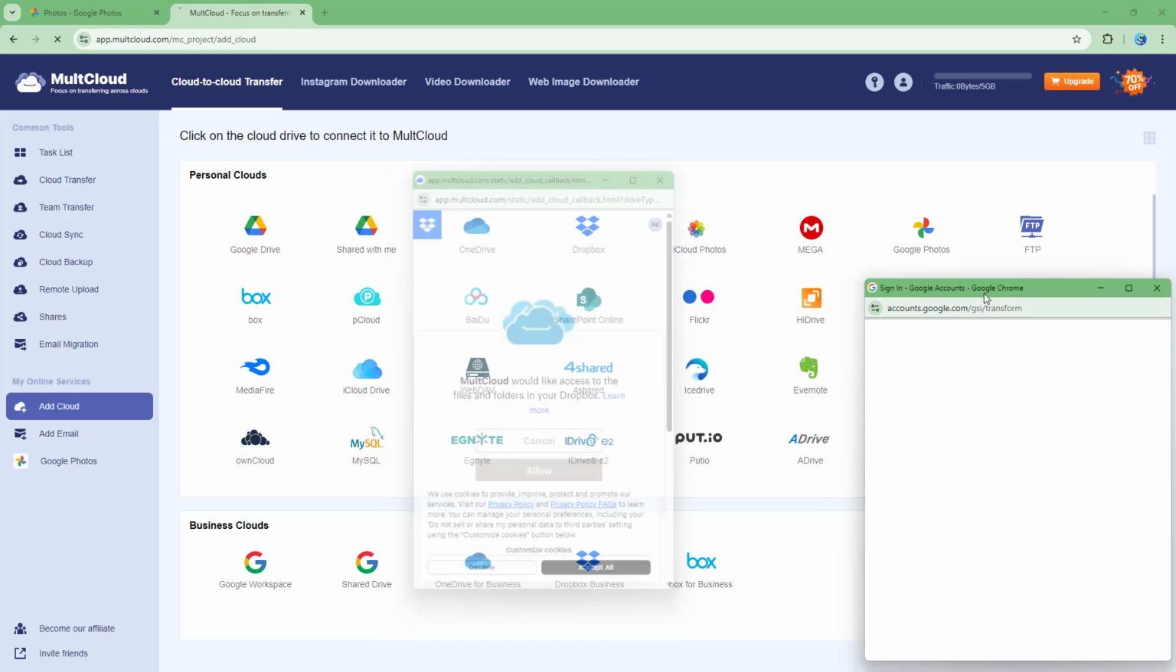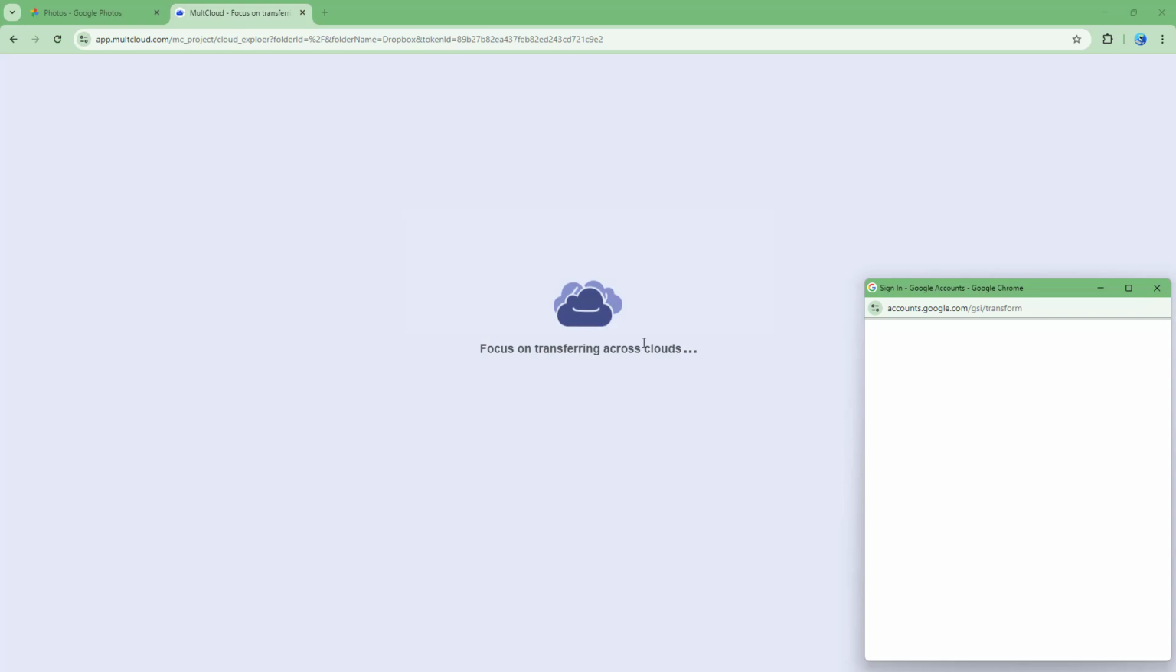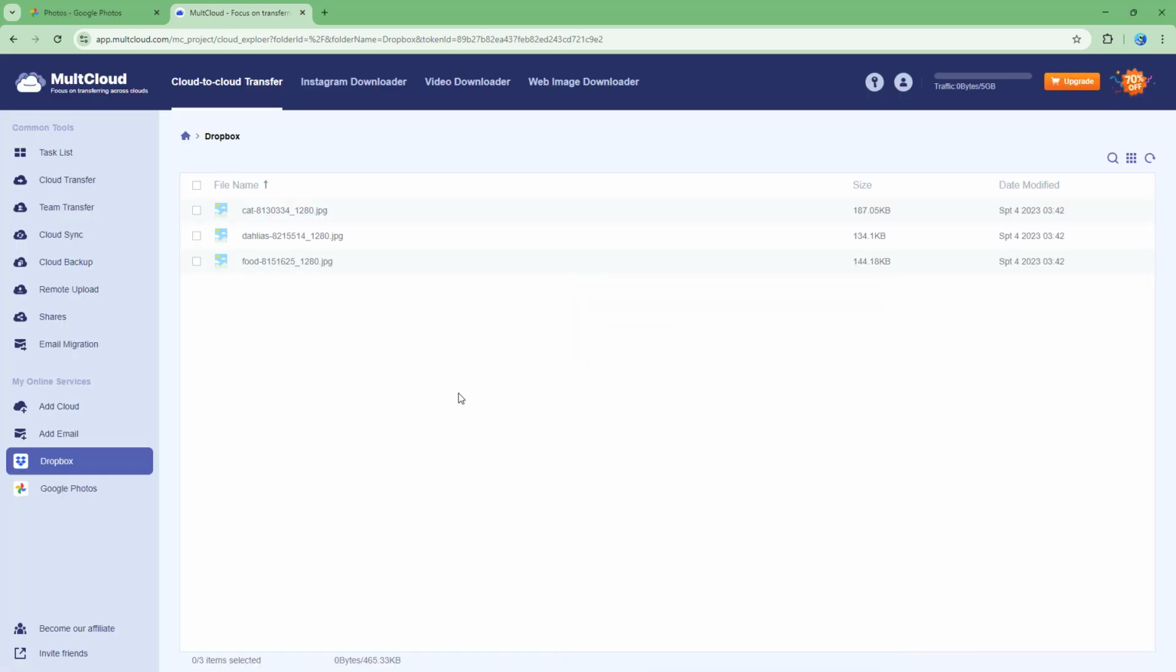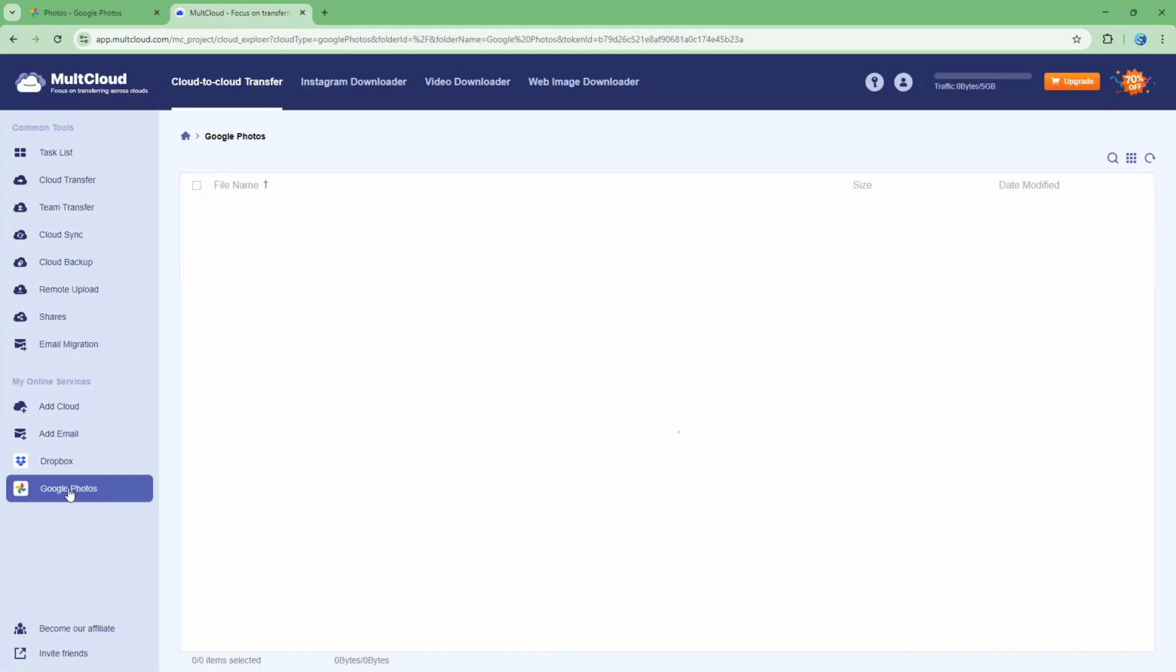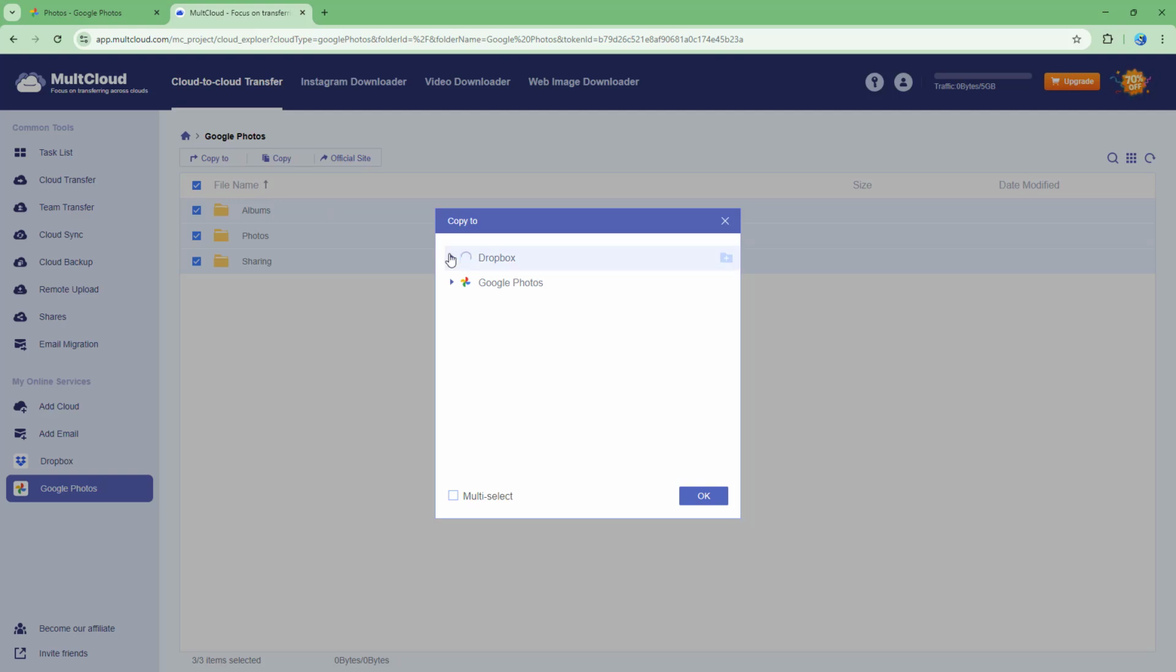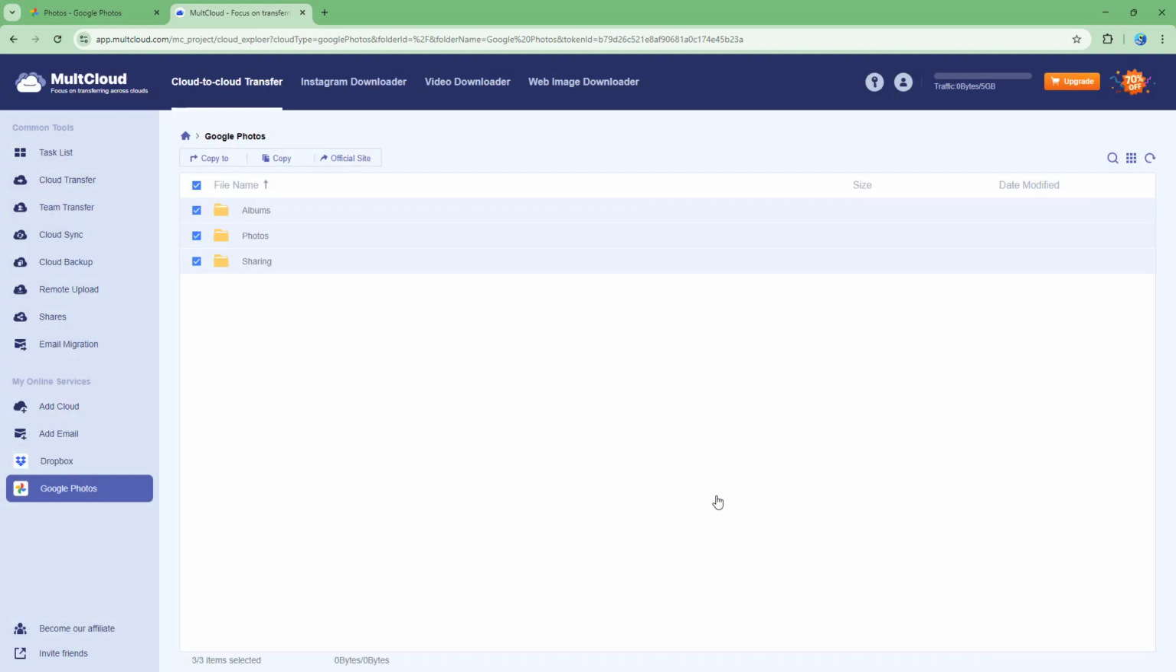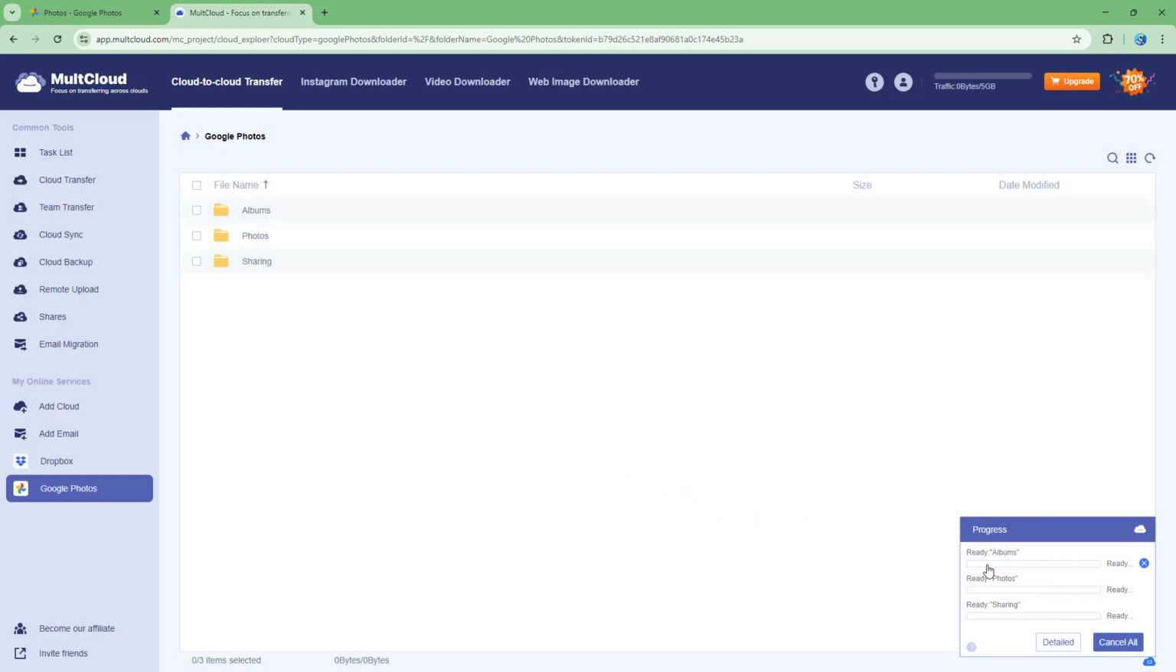And then what happens is that it'll be added in. You can see that it says "Focus on transferring," and now you can see that Dropbox is here. Now I can select these, copy them too, and simply choose Dropbox right here and click OK. Then it creates a task to copy albums, photos, and sharing to my Dropbox, just like this.